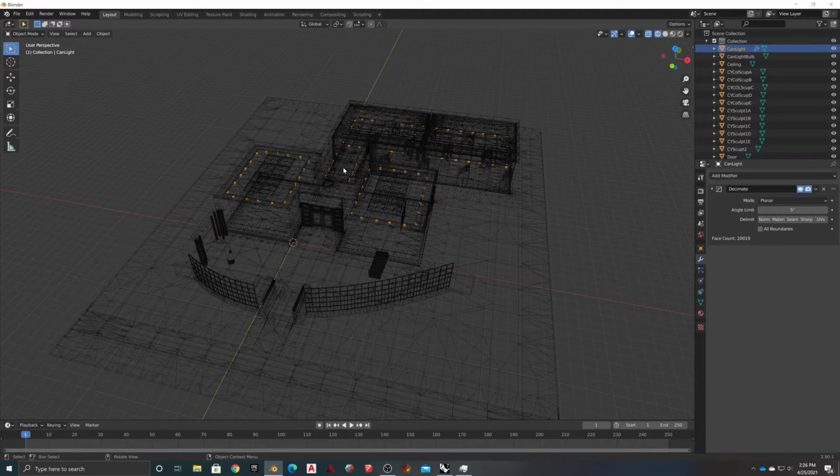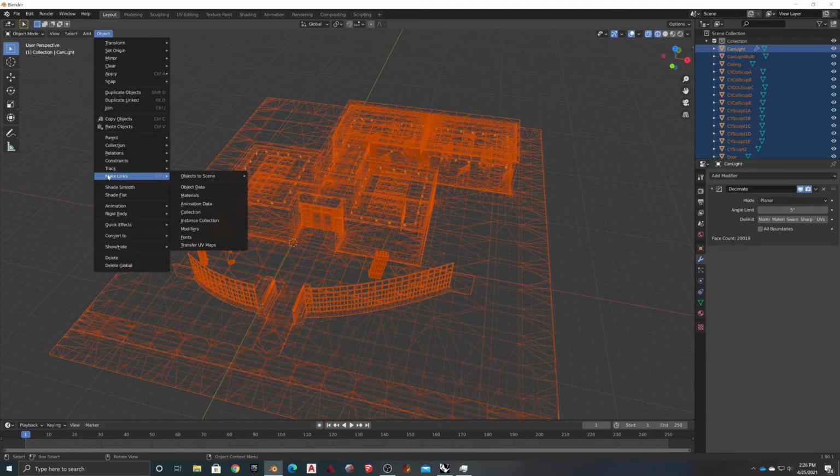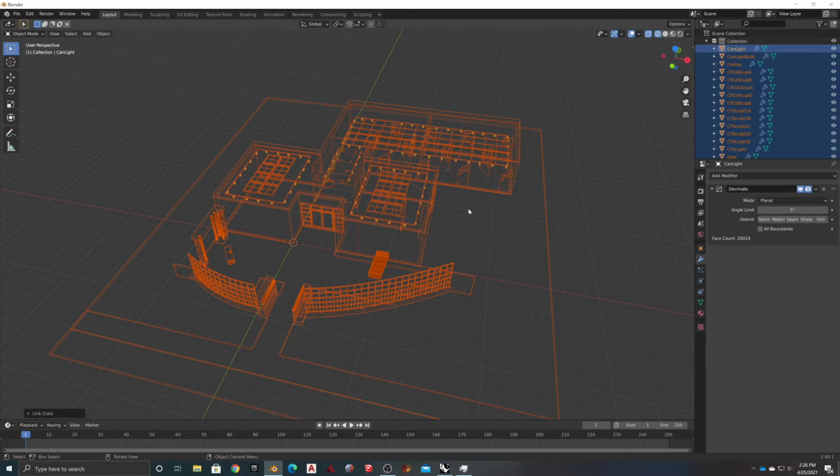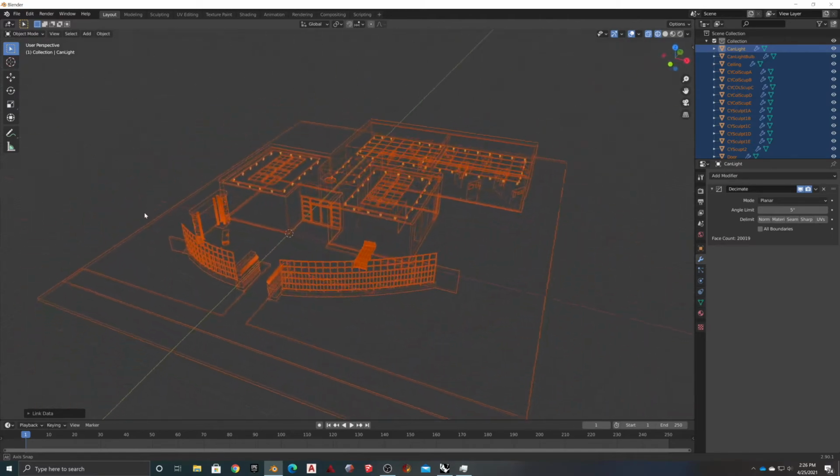Okay, so now what I'm going to do is I'm going to apply that modifier to everything by going A, not even Shift A, but just A. And then I'm going to go to Object, and I'm going to go to Make Links, and I'm going to go to Modifiers. And this is going to apply that modifier to all the objects. We have now decimated everything in the entire scene.